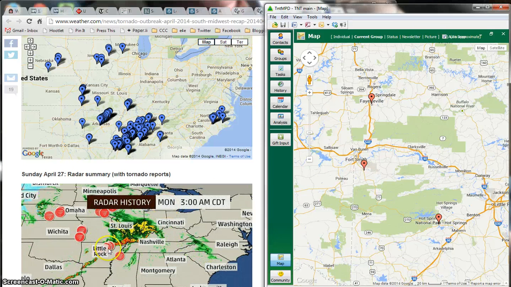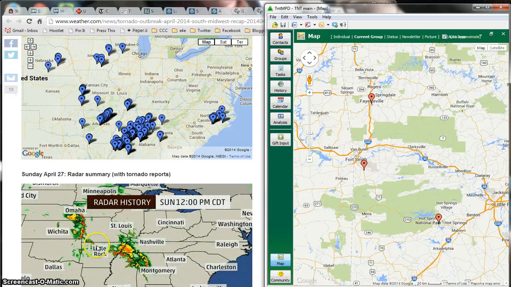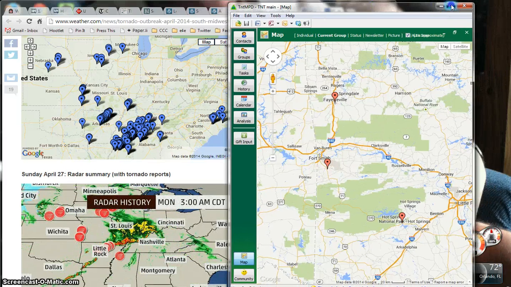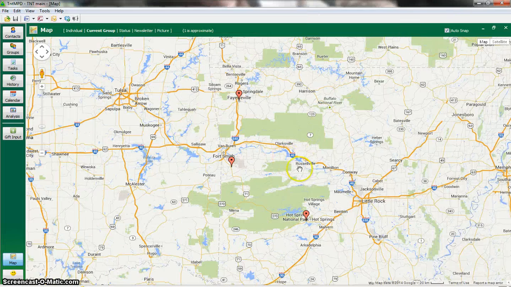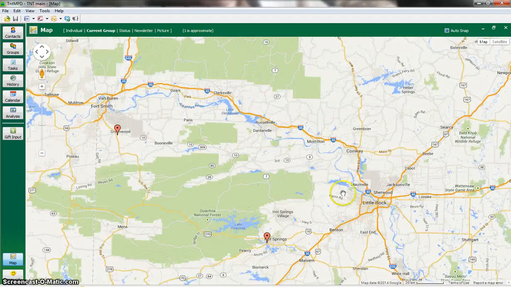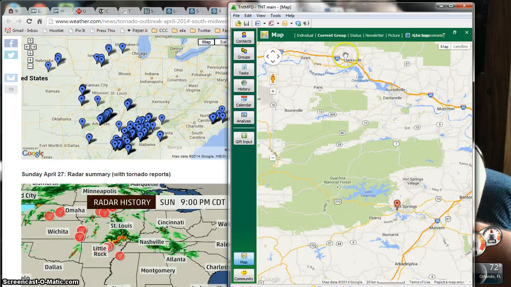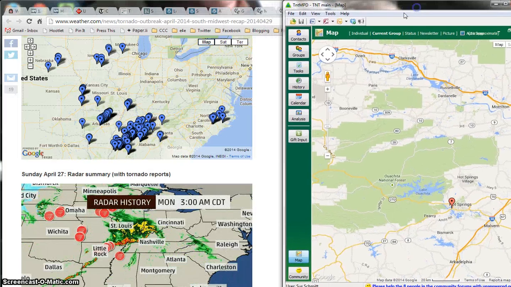You can see the tornado damage up around Little Rock. So let's see. And here's Little Rock. I'm going to click in. There is one person in Hot Springs over here, and when you hover over it, it brings the name up. And there's Little Rock. So set that over there.